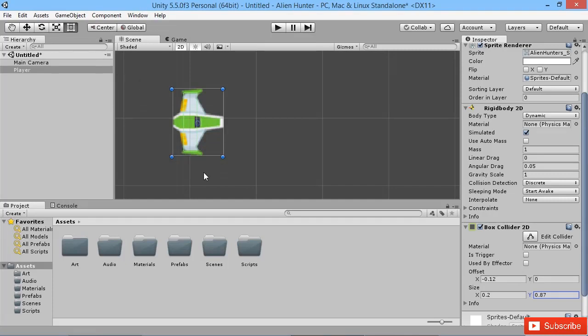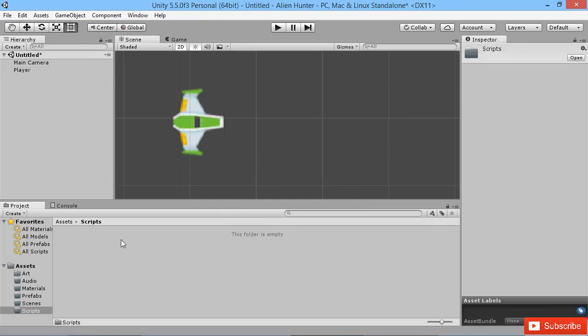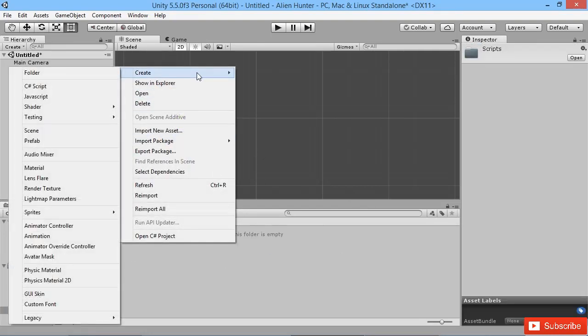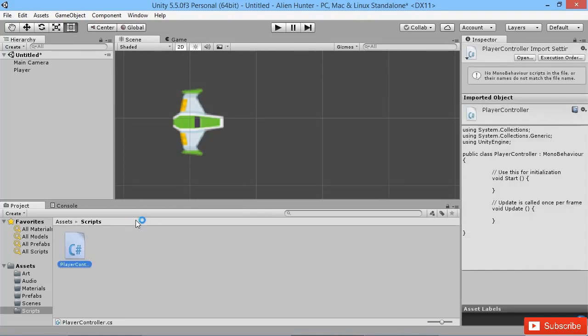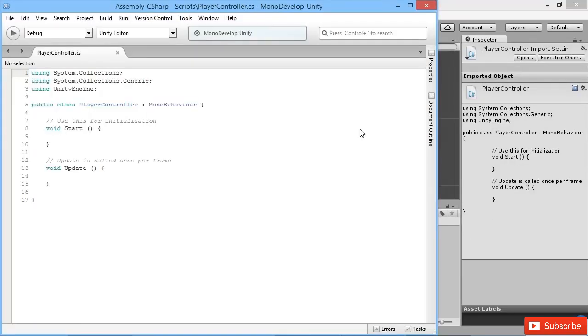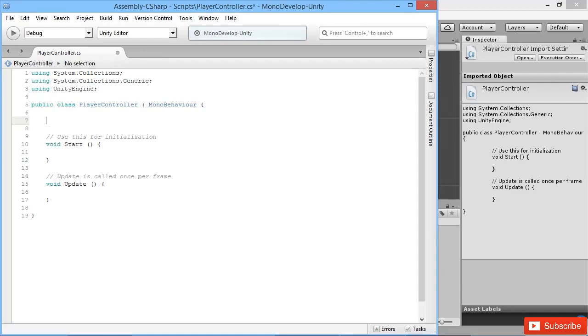Okay, so with that all done, we have a rigid body, we have our box collider. Let's go ahead and create a script to let our player be able to move around. So we're going to go in here into our scripts folder and create a new C# script that we're going to call PlayerController. And we'll open this up in MonoDevelop. So once this is opened up, let's first of all give ourselves a variable to play around with, which is how fast our player is actually going to move.